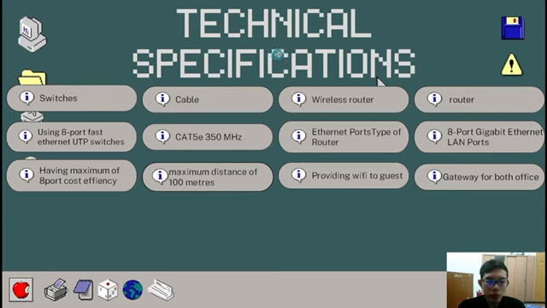Today I would like to present the technical specification for all network components and transmission media. For our switches, we will be using the Fast Ethernet UTP switches. The reason is that they have a maximum of 8 ports, so we are able to connect up to 8 devices to a single switch. This is better for our office, because we are able to connect all devices through separate switches.